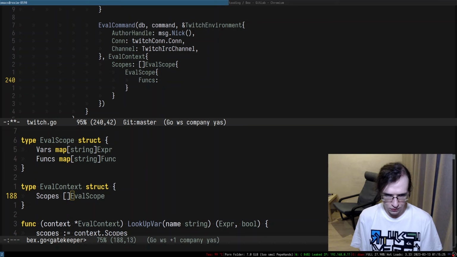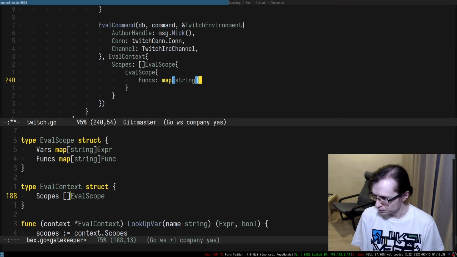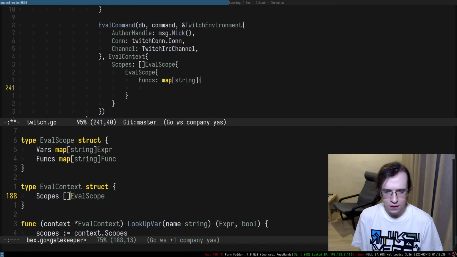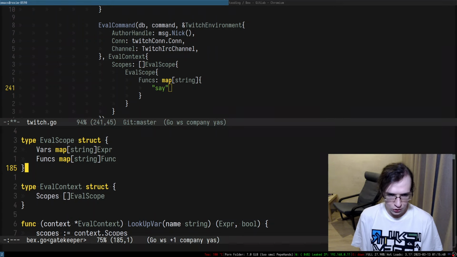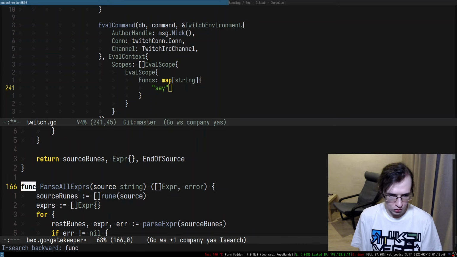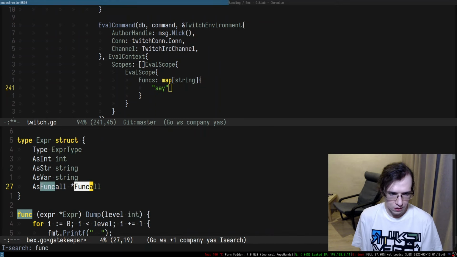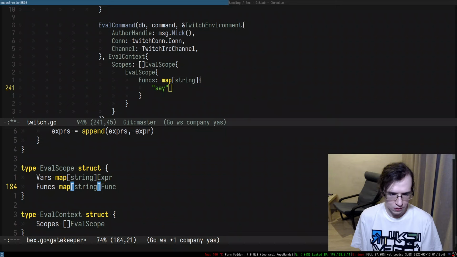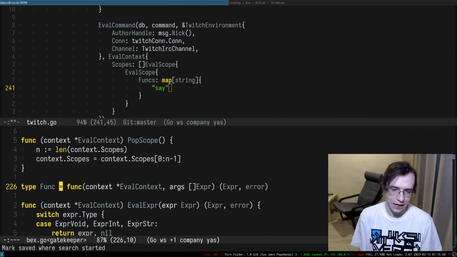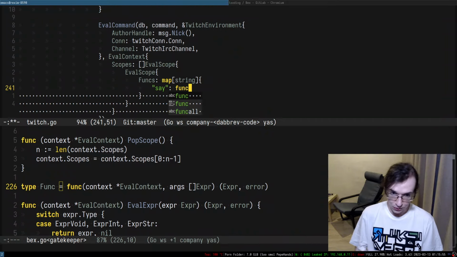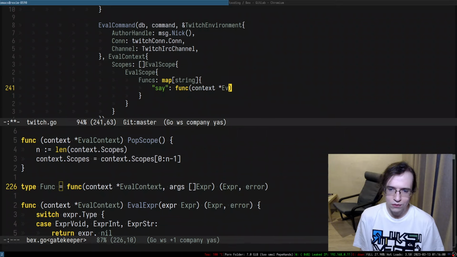And this is a map, if I'm not mistaken, right? So this is going to be a map string, and here we're gonna have say. But the question is, what is a function, right? So what kind of arguments does it accept? Right, what kind of arguments does it accept? Func. Is it defined anywhere? Type func. Yeah, okay. So it's a function that accepts the context, right? So it accepts itself. Context, eval context.